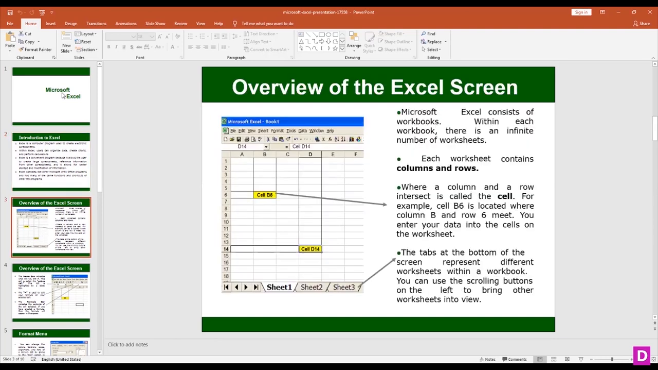Overview of the Excel file. Basically, this is a screen of the Excel file. Here, you can see there are lots of cells. Cell, it means what? The combination of row and column is called a cell. If we click on B6, it is B number of column, 6 number of row. If we click on D14, it means D number of column, 14 number of row. This is called a cell.